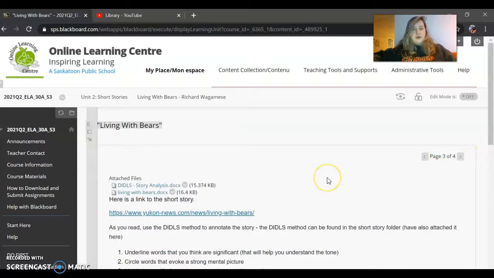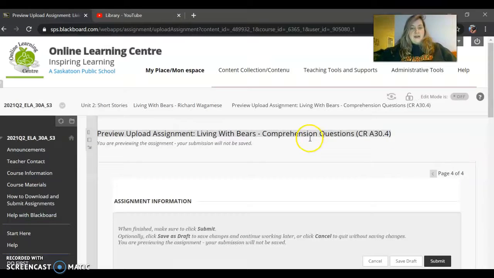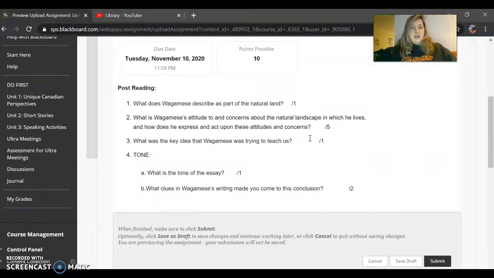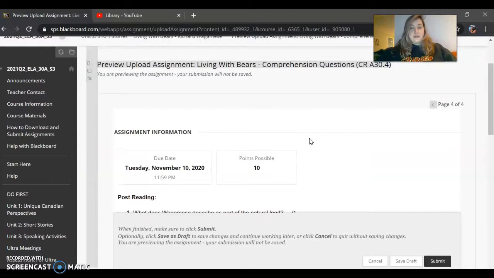Then you'll go to the next page where you'll be able to find your short story. If you click on this link, it'll take you to the story so that we're not breaking copyright. There may be another link, but this one tells you how to not break copyright. And then finally, you'll have an assignment that goes with it. You'll just upload it to there, and it is quite easy for you to do.